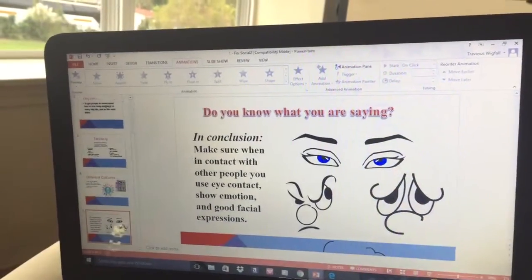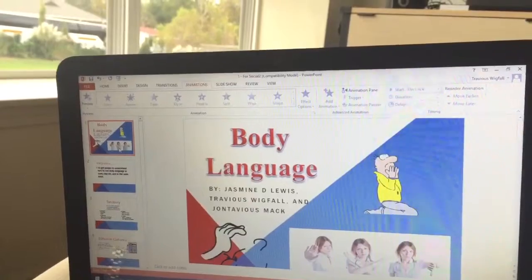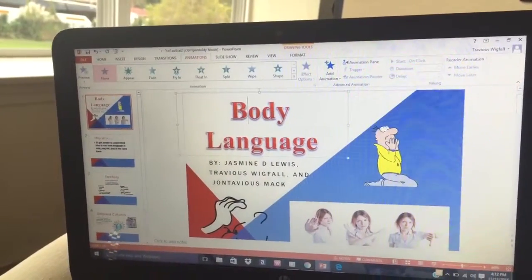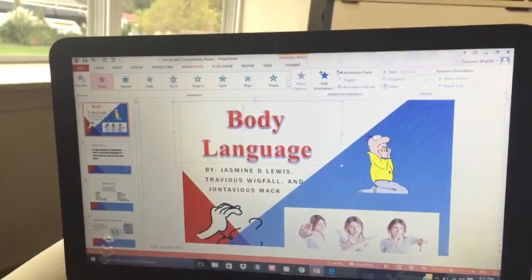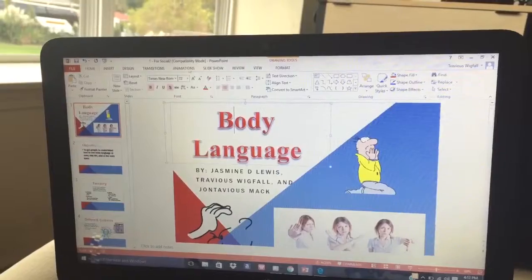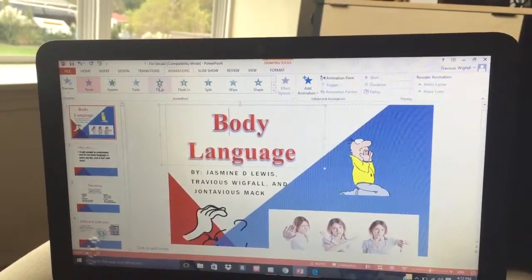Okay, now that we went through the slideshow, you notice there was no kind of animations to attract your viewers. So now we're gonna start off by adding some animations. First you're gonna start off in the home. In the toolbar, you're gonna see animations. Click on what you want to animate.